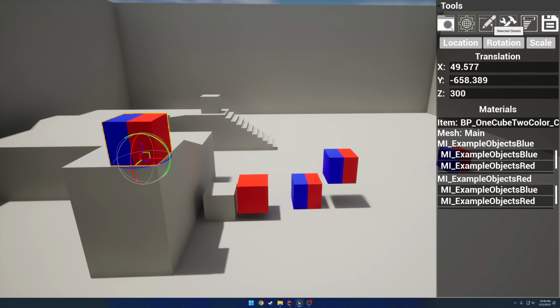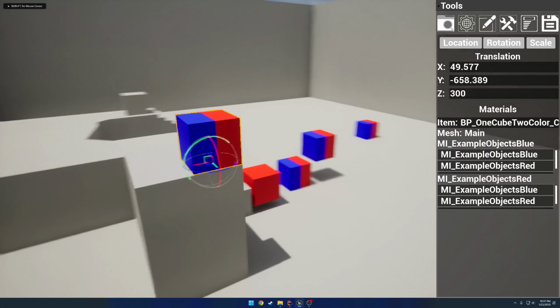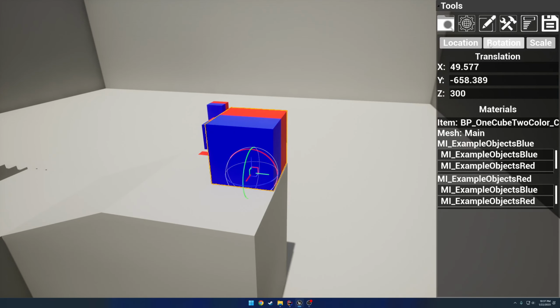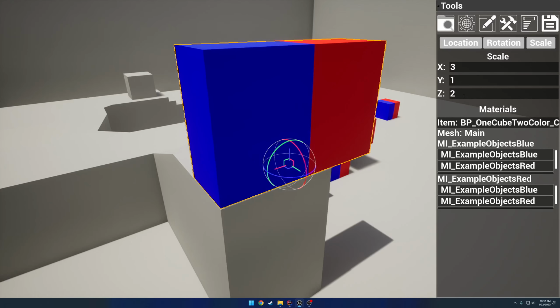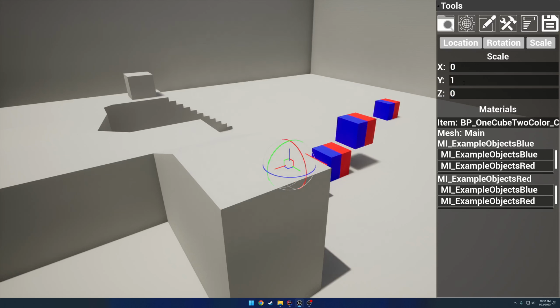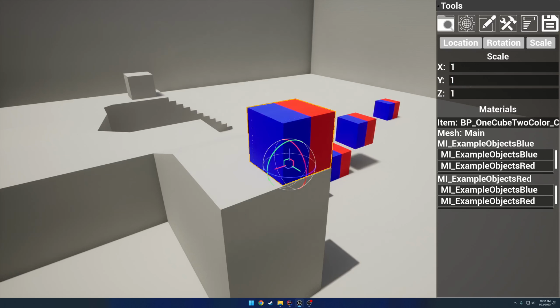Here we have the selected details. So for example, here I have my translation, my rotation, and my scale. So I can just bump it up on the X by, let's do 3. And now we have a wider cube, and now we have a taller cube. Fun. Didn't mean to do 0.